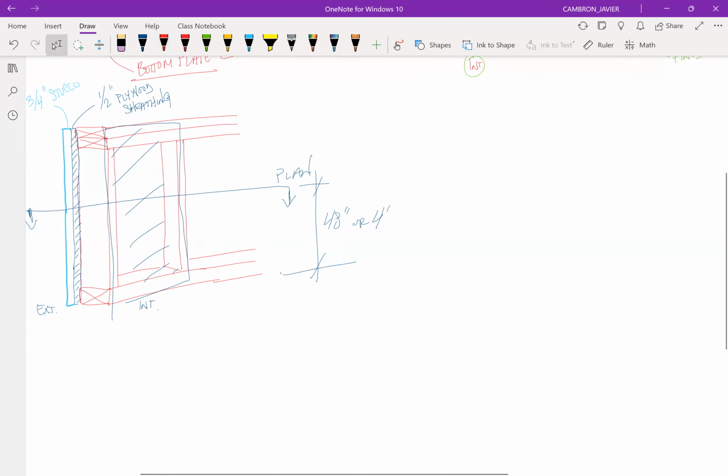So we have the core. We're not going to draw in the studs. Then on the interior side, we have the drywall or the gypsum board. I have a tendency of drawing really small, so let's try to get this a little bit bigger. Okay, so there's your gyp board.